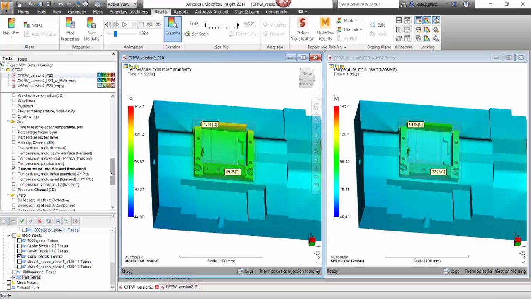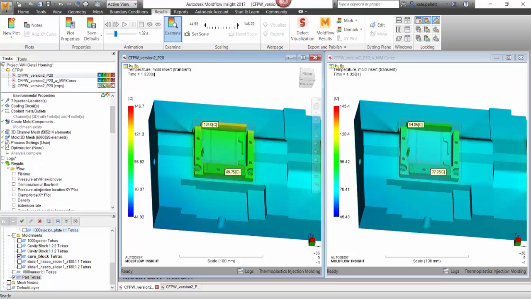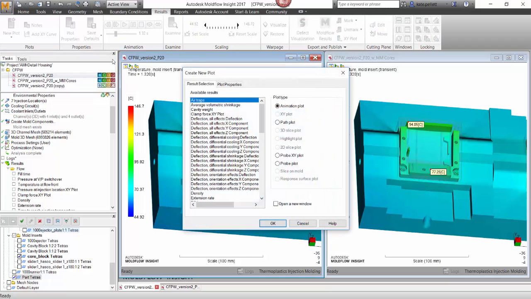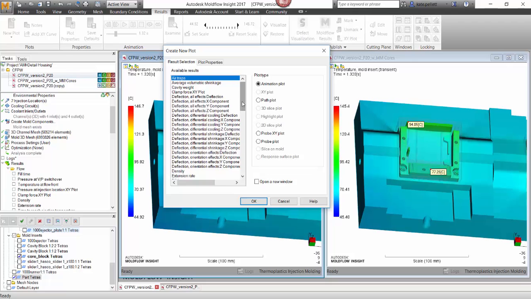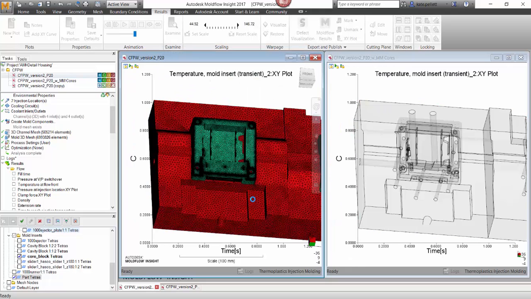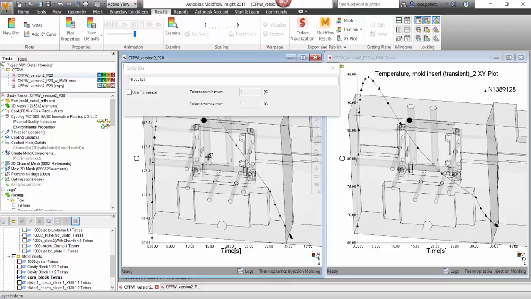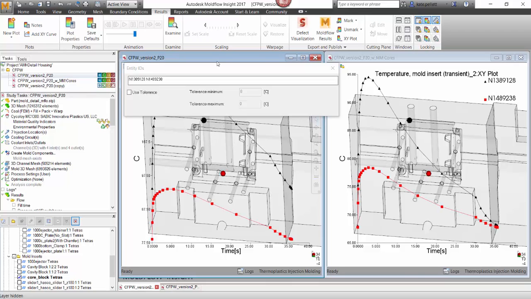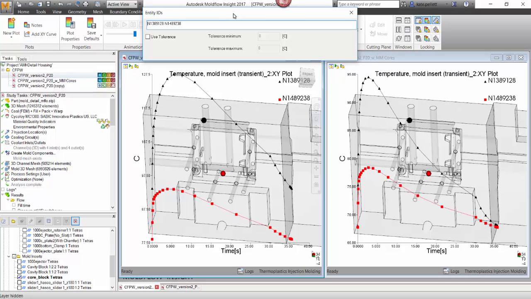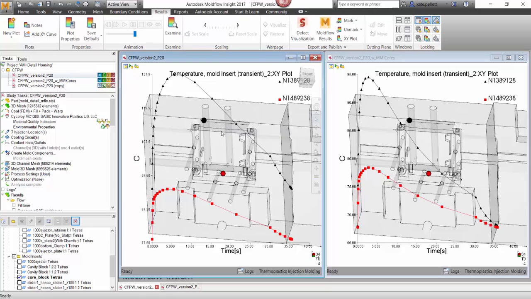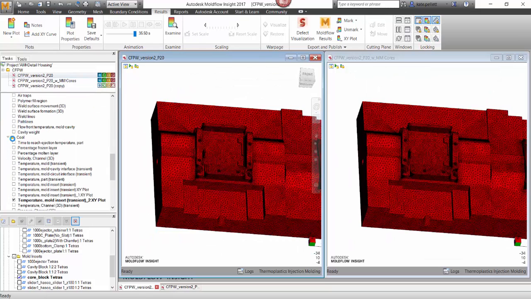Here we're seeing a comparison between 124 and 94, which is a pretty big difference whenever your part is going to be concerned with warping. I'm going to create a temperature mold insert transient XY plot in order to pick the location I just saw that was getting hotter than the P20 in the Mold Max. I'm going to compare this to another spot on the part that was creating a cooler temperature. Here you can see that the temperature is much more even across the part when you use Mold Max versus P20.